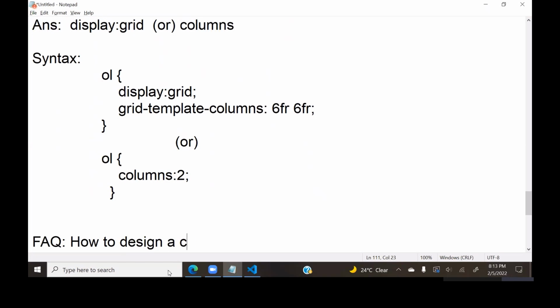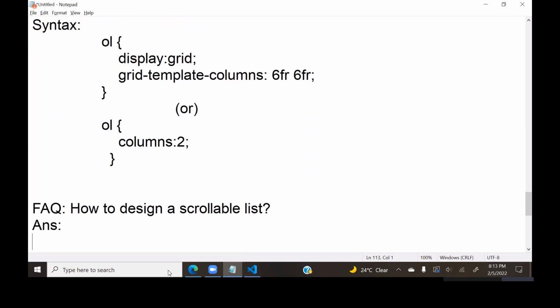How to design a scrollable list? This is very important. We want a scrollable list because suppose 200 items are there. 200 items means how lengthy a page you would show. You cannot show a lengthy page for 200 items. Then how can the user watch all these 200 items in a small area, right?